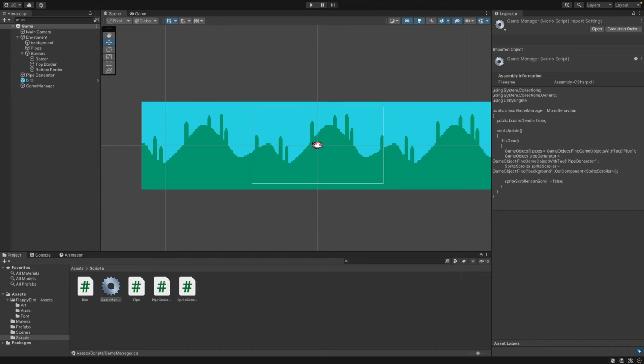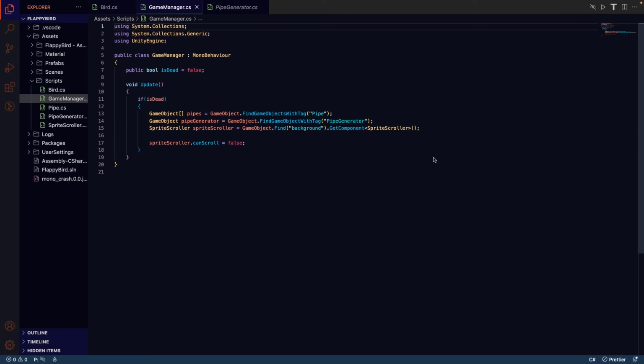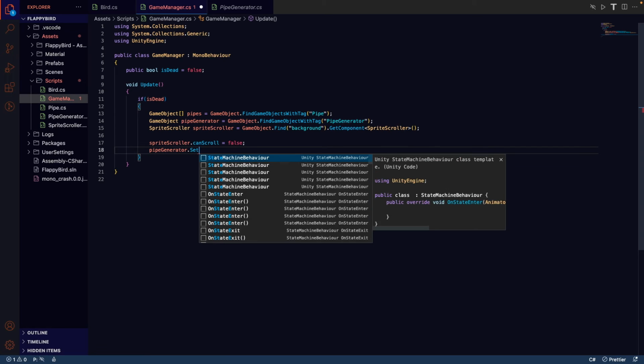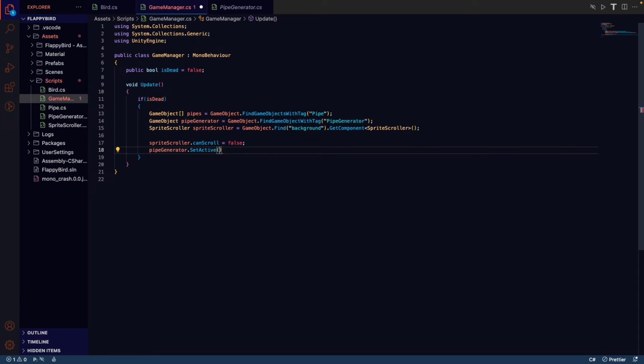Now let's carry on with the game manager. We want to have the pipeGenerator.SetActive to false. That basically just turns it off and stops its script running and anything else that's running on it. It's basically like deleting the object, but a reversible way of deleting the object.